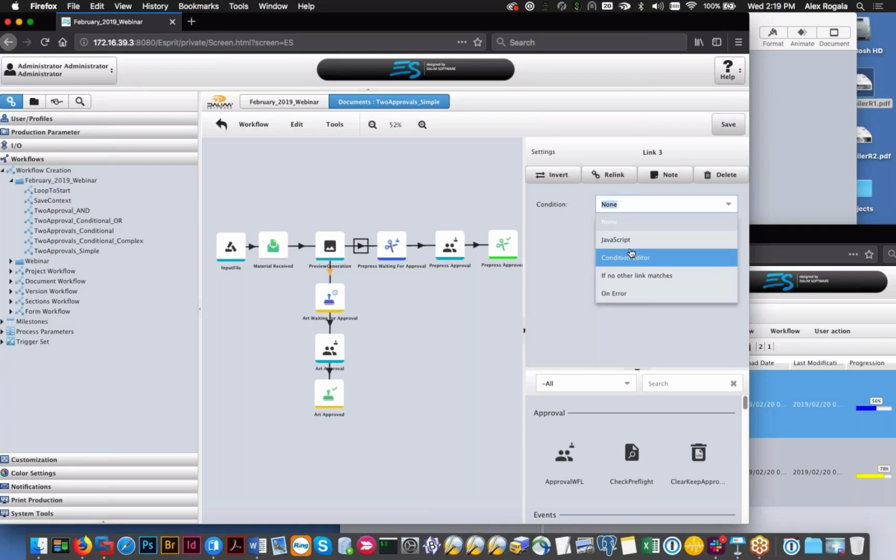In that case, what I could do for this one is set it so that the link condition is if no other link matches, so that it'll always go down this path. Or it'll go down this path if it's LA. If it doesn't match this, it's automatically going to go this way.